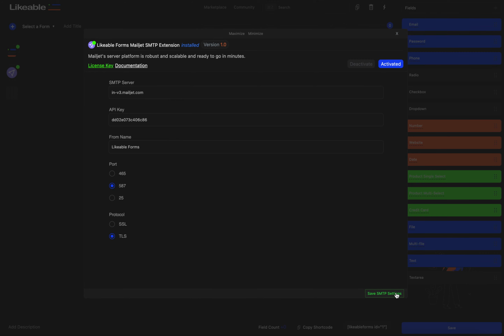So traditionally with most of our extensions, you can just go ahead and hit the save button in the form editor. But instead of having to re-enter your credentials every time for every form that you build, when you just click Save SMTP Settings, this will actually save it for all of your forms. There you have it.